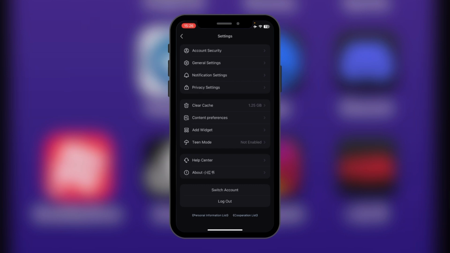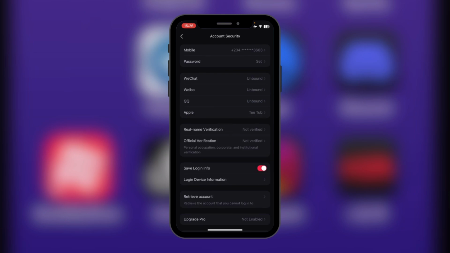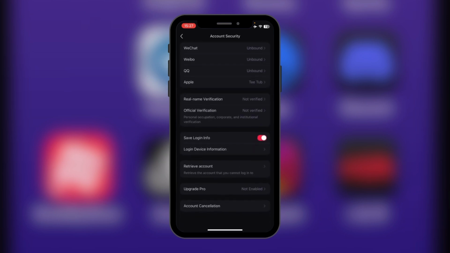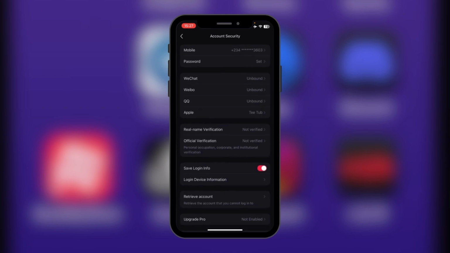When you tap on account security, here you can see your mobile number and bind it to your Rednote. This will help you to have more functionality while using your Rednote app. You can bind it with WeChat, Weibo, QQ, and Apple. There are other options here which you can go ahead and explore for yourself depending on what you want.